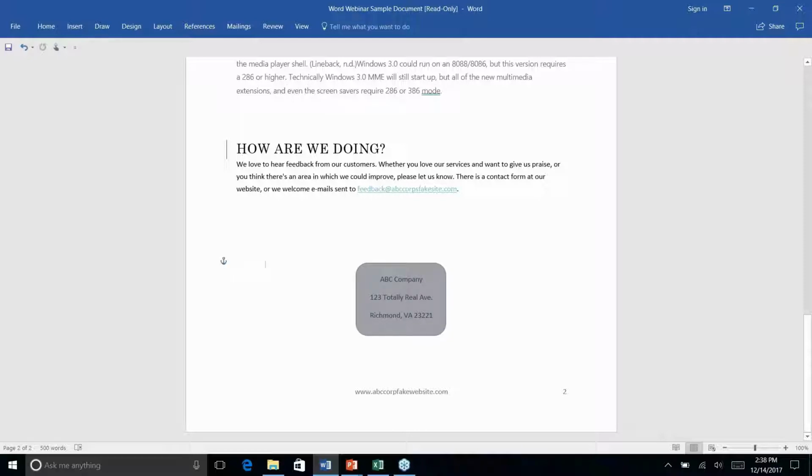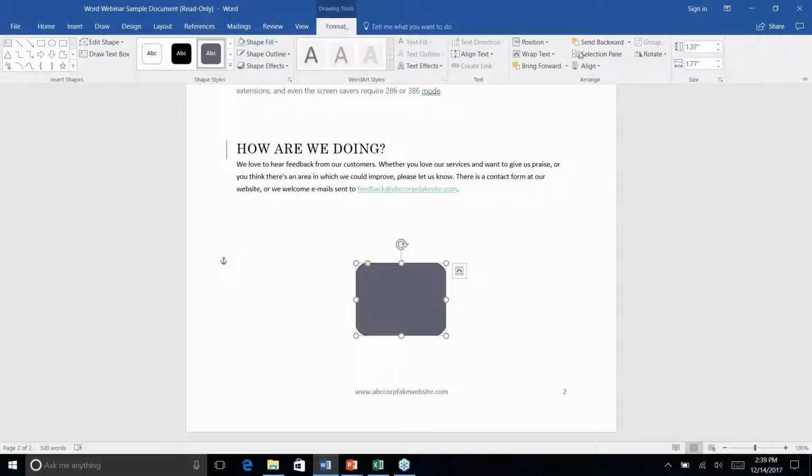Now, when that happens, one question that I did get in the registration was, how do I make it so that text shows over an image? When you add an image or an element, it gives you this Drawing Tools menu that pops up. If you click on Format, you have the option over here to send the element backward.